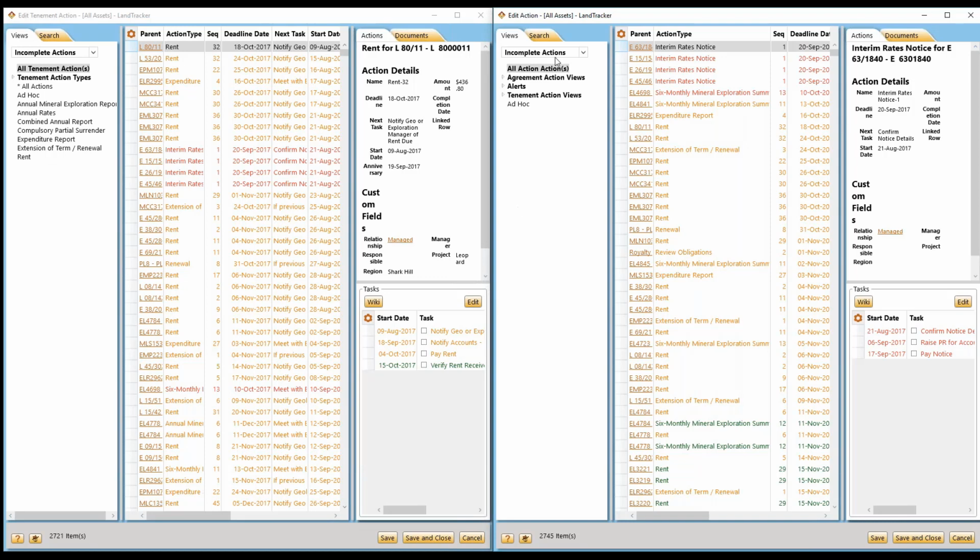And then when you go into the all actions, you'll then be able to see that you've got all of your agreement actions grouped together, all of your tenement actions grouped together, and then if you've got any views that are not related explicitly to agreements or to tenements, then they'll show up separately listed at the bottom. So you might have a view of actions that might contain both agreement and tenement ones, so that would show up in all actions.